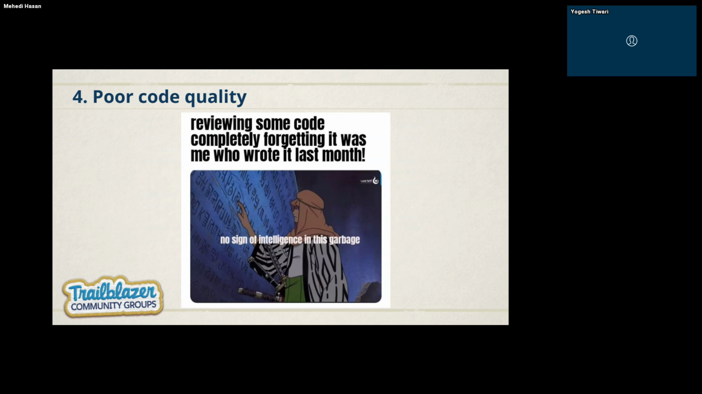Let's go to the fourth one: poor code quality. So this is also a funny example. After a few months, after 1 year, for example, you implemented something 2 years back, and now you are reviewing your own code. You may see, oh, what did I do? Why did I implement it like this? I could do this optimization or things like that, right?